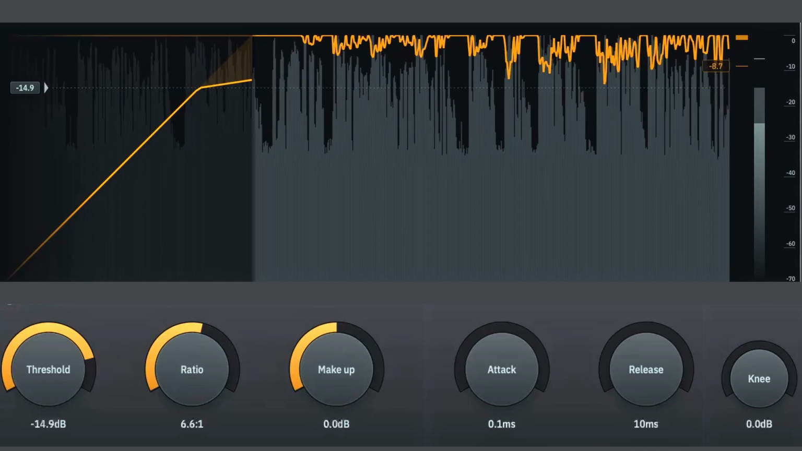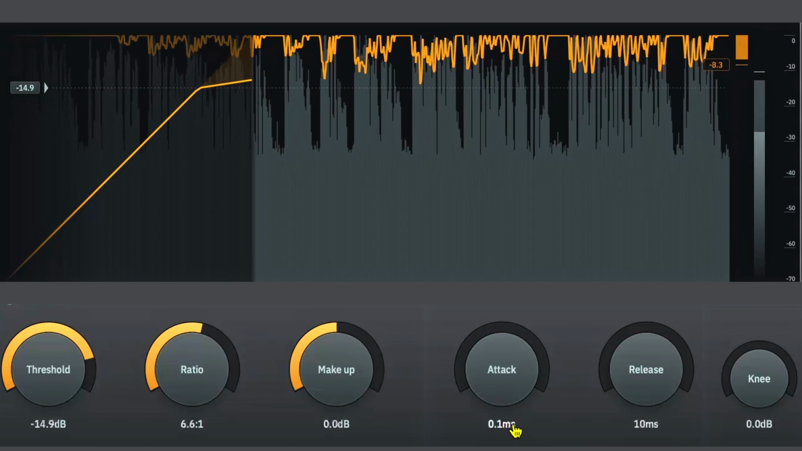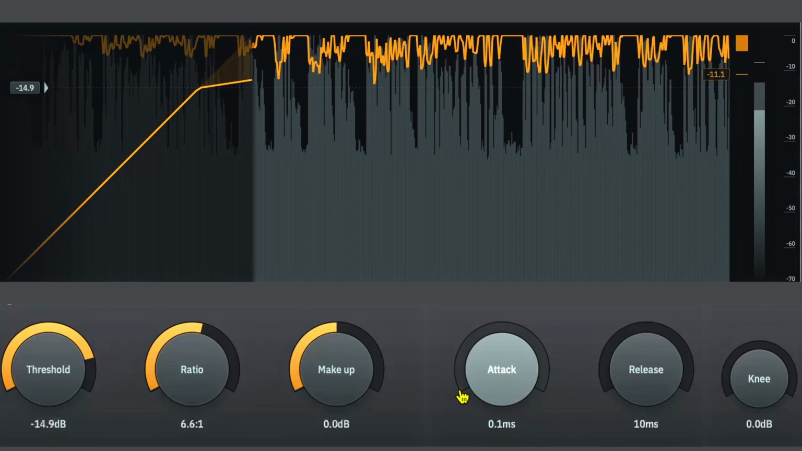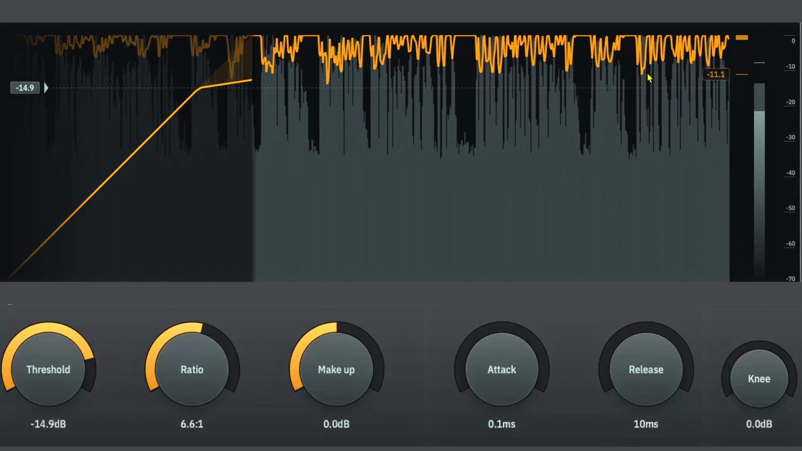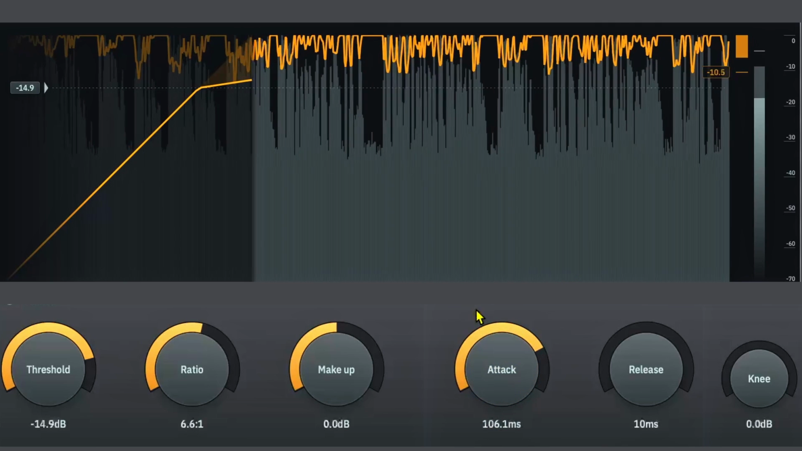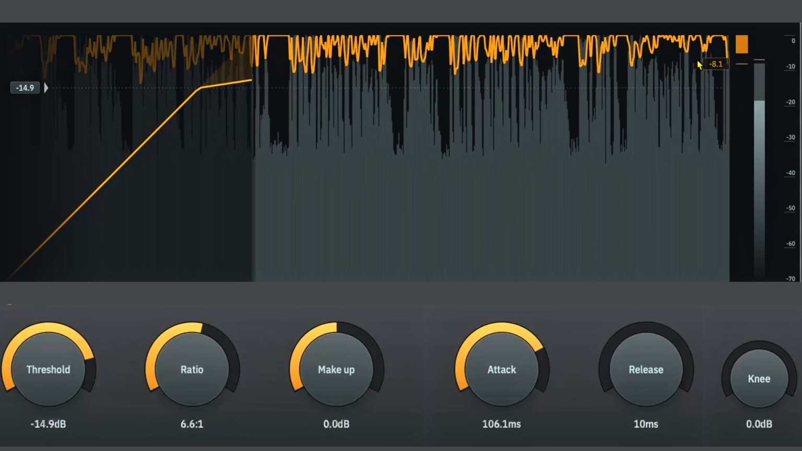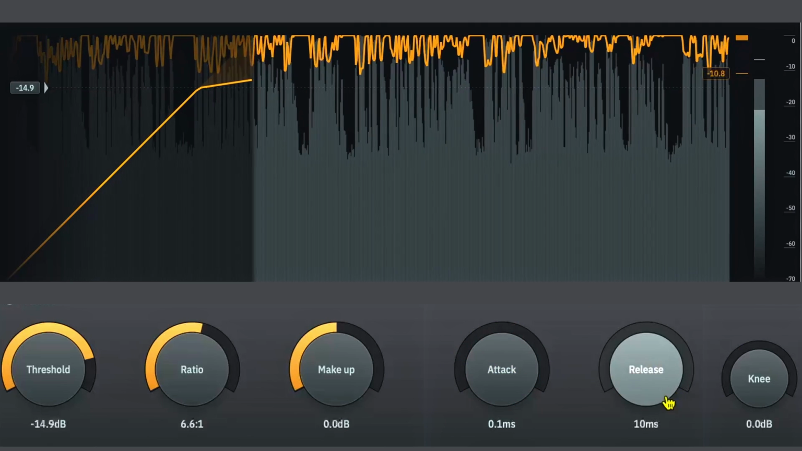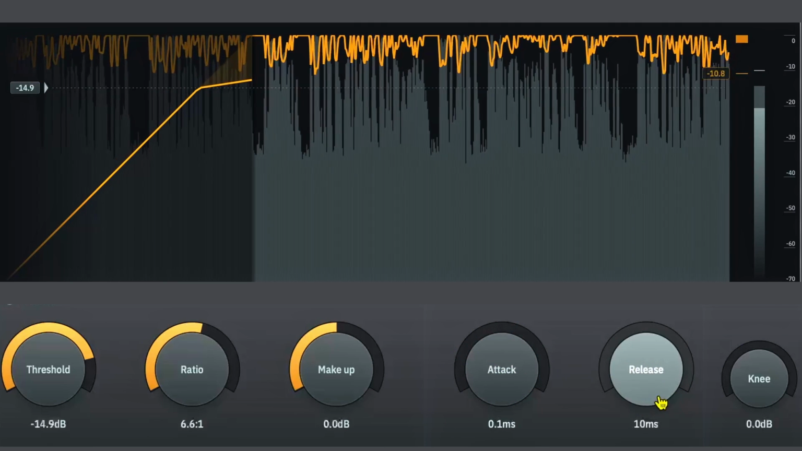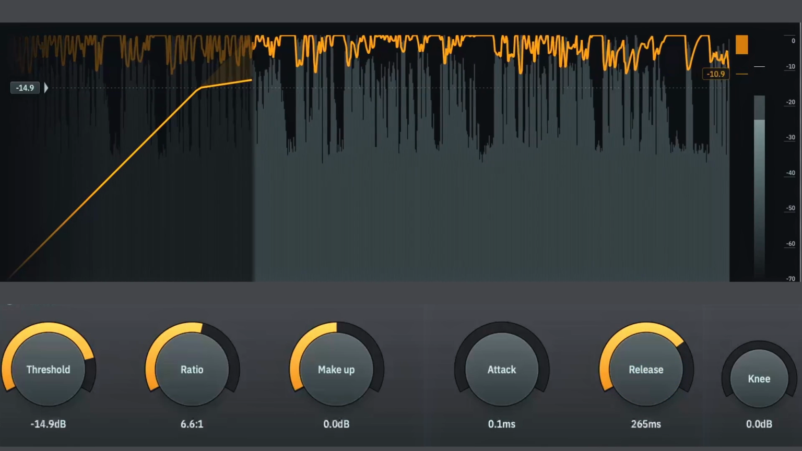Attack controls how quickly the compressor starts to work and reduces the volume. It is measured in milliseconds. A fast attack time means the compressor responds faster to sudden increase in volume, whereas a slower attack time allows more of the initial peak of the signal to pass through uncompressed before the compression takes effect. Release determines how quickly the compressor lets the volume return to normal once the volume falls back beneath the threshold.